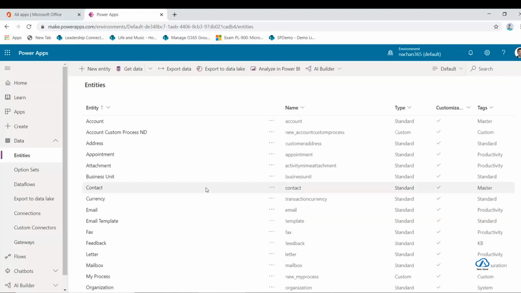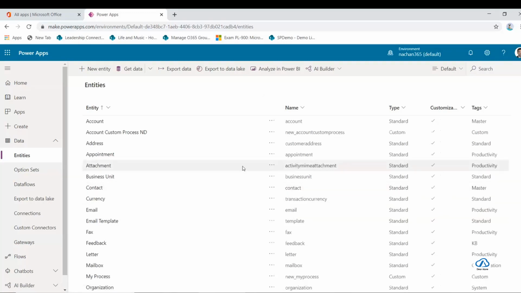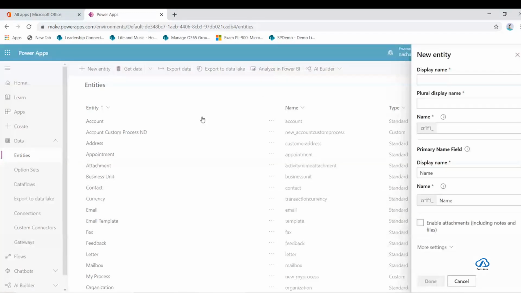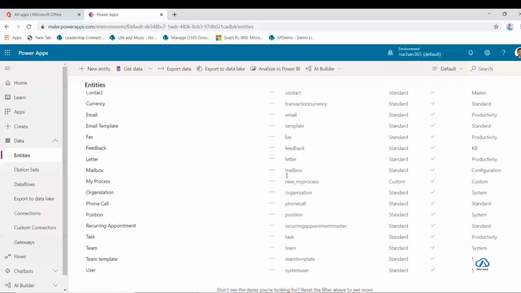So let's say, for example, we have many entities available here, but for the one which your customer is into the business, if those entities are not available here, in that case, you can click new entity and you can create those entities, add the fields which are related to your business. Okay, so at least that's how the common data services are being used.